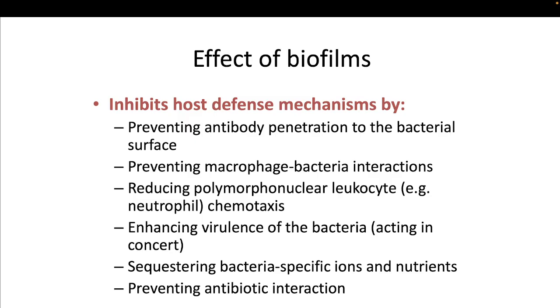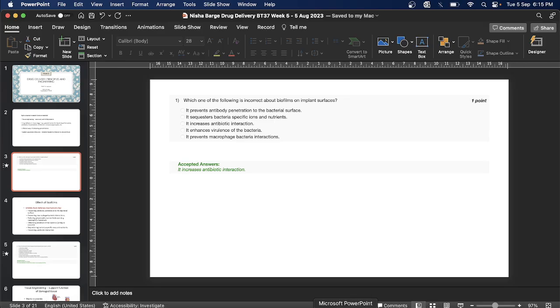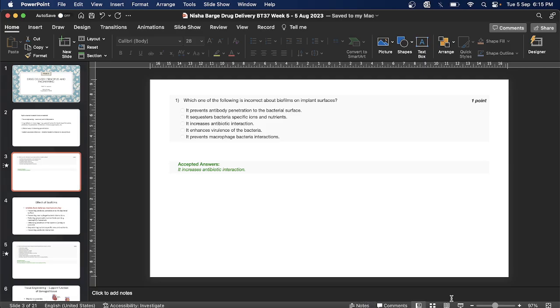Similarly, it prevents antibiotic interaction. Since it has formed a layer over your implant, your antibiotics won't be able to penetrate inside this biofilm, and as a result, they will prevent this antibiotic interaction. So the question is asking us which is incorrect about biofilms on implant surfaces. So the right option is it increases antibiotic interaction, which is actually incorrect because it decreases the antibiotic interaction. Am I clear? Yes, madam. Yeah, anybody has a doubt in this? Thank you.